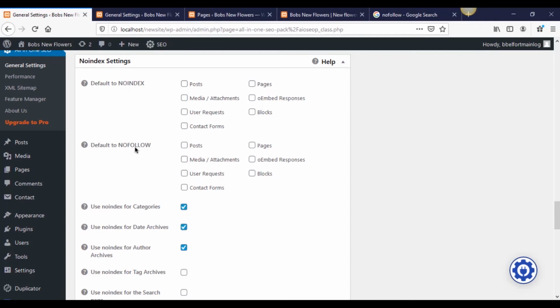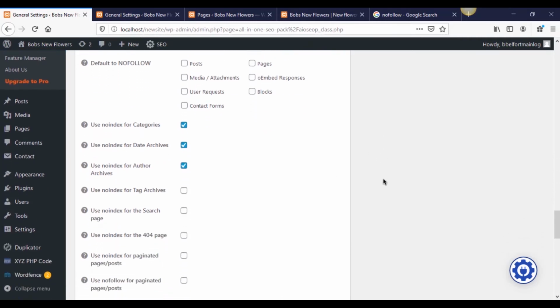And then also this can be set at the individual link level as well. This is just trying to categorize all your pages or all your posts to do it. But we're not going to do that. We want it to index.